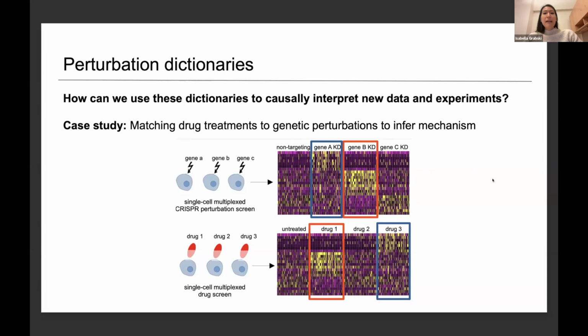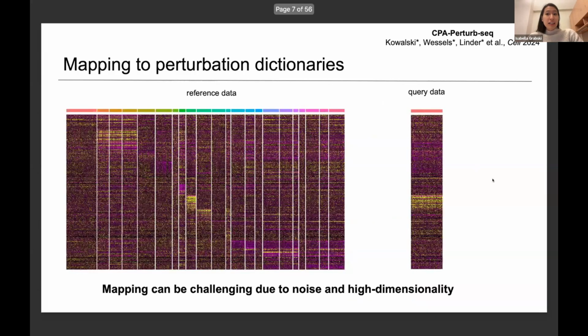Beyond this example, there are many other biological applications, some of which I'll show today, where mapping data to perturbation dictionaries can give us causal insights that we otherwise couldn't have made. But first, in practice, this type of mapping problem is not as simple as it looks in this schematic. Real data is much noisier and high-dimensional.